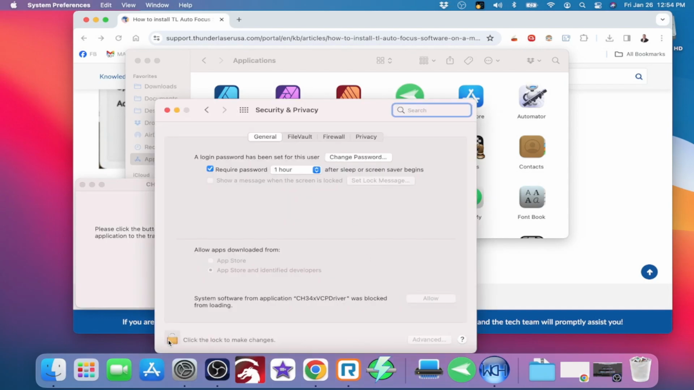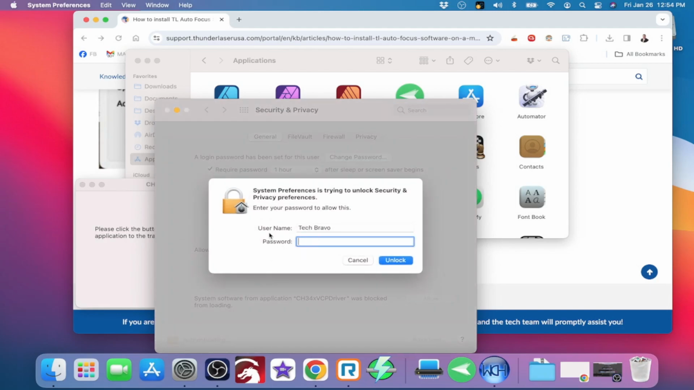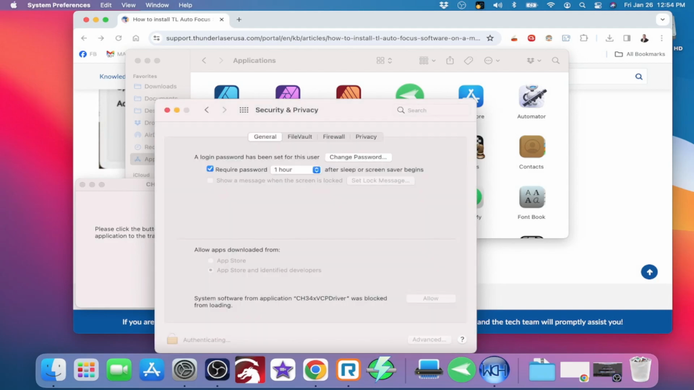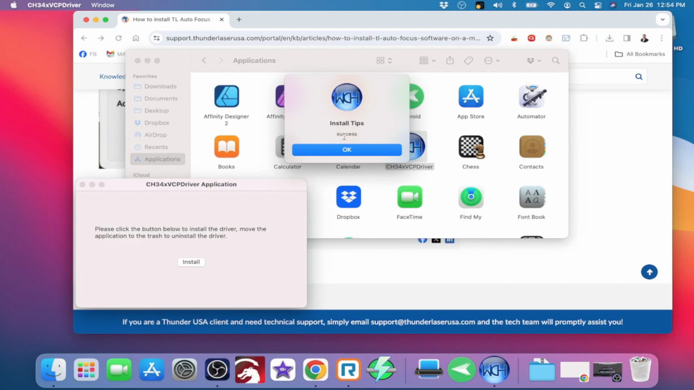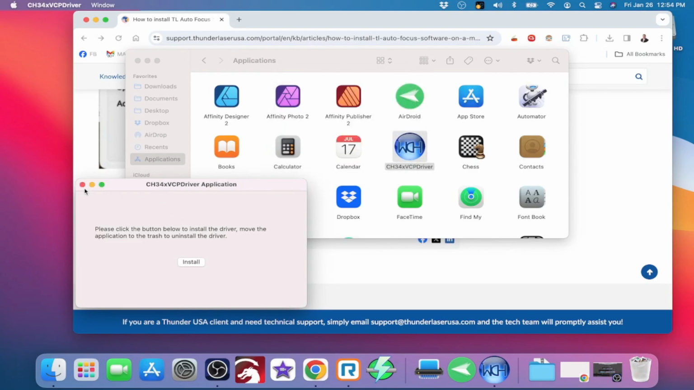And you'll have to unlock this because what we need to do is allow this application to happen. So I'm going to click my lock icon and enter my password. And now that's not grayed out. So we can click allow. And then we can just close there, and you'll see install was a success. So we've got that part done.